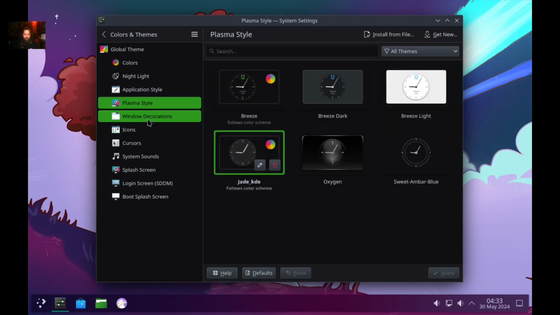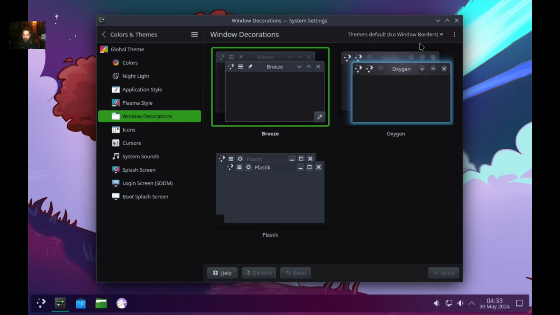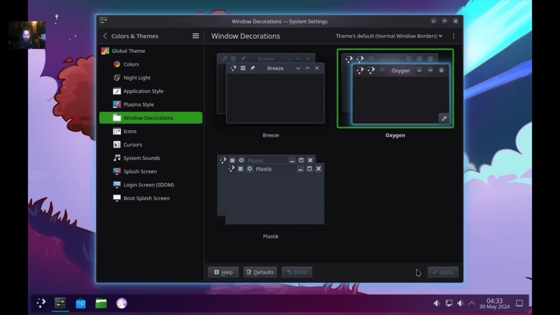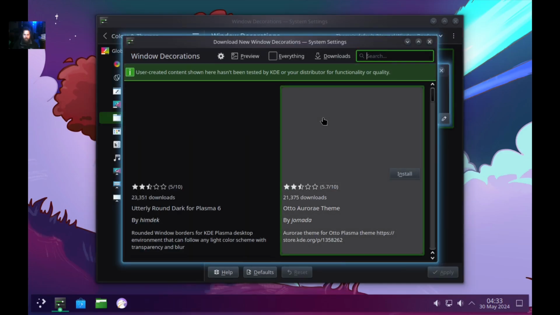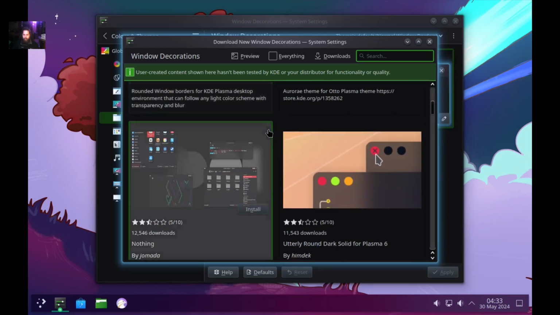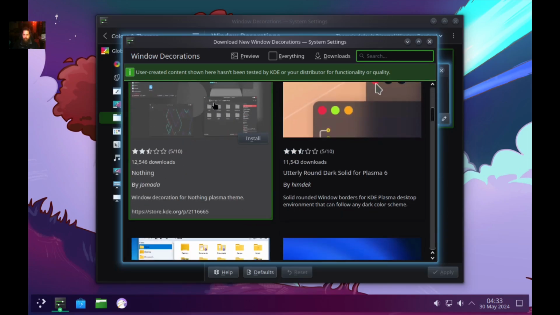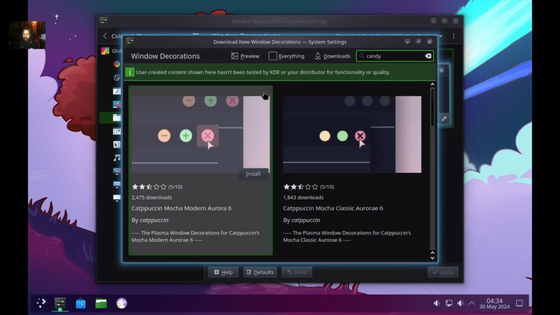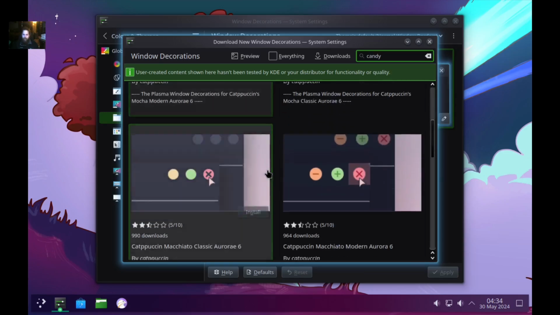Okay, so that's our plasma style. Window decorations, you can change them if you want to. I don't mind the oxygen one. I find others to be a bit drastic. The nothing one isn't bad. But yeah, no, I find that they're distracting, to be honest.